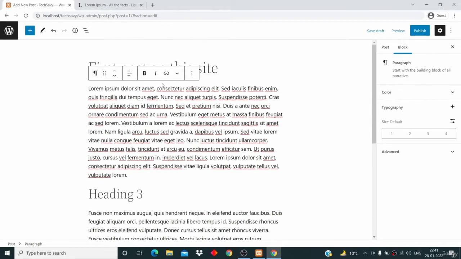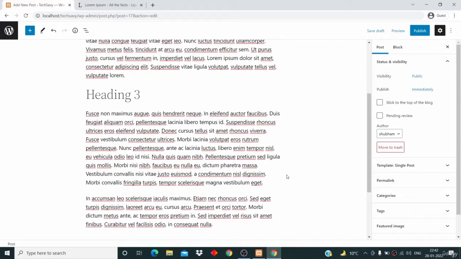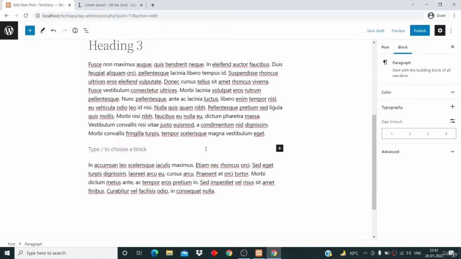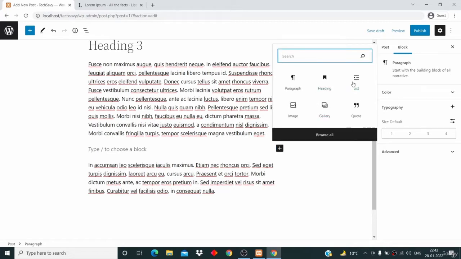Okay, so this is our post, and now suppose that you want to add a list. Then how can you do that? Well, to add a list, first up go to the place where you want to add a list and then hit enter, and here we will add a new block. To add a new block, again just click on this icon, this add block button, and then click on list.